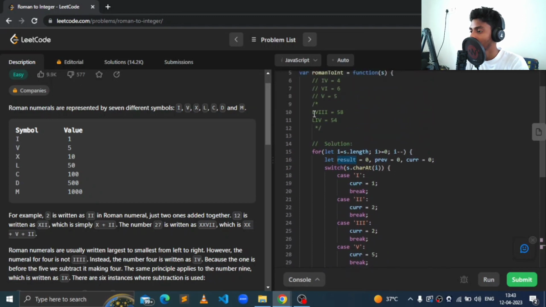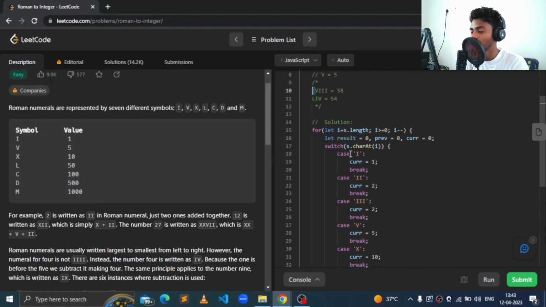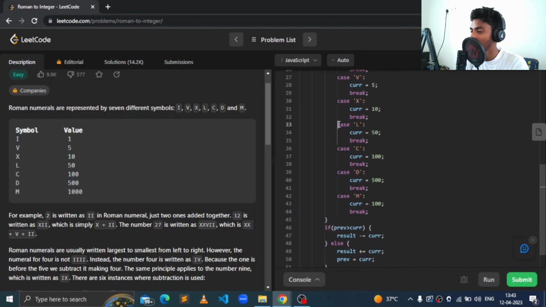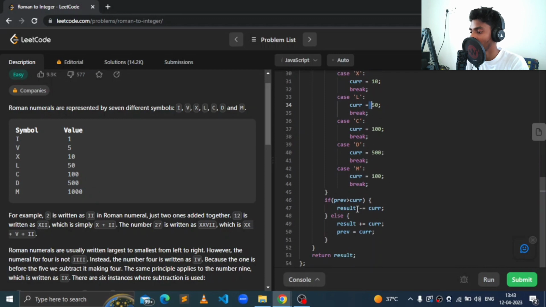We go to this L, and we do the same things. This case got passed and current will hold 50, and the check gives us false because previous is 5 and current is 50.